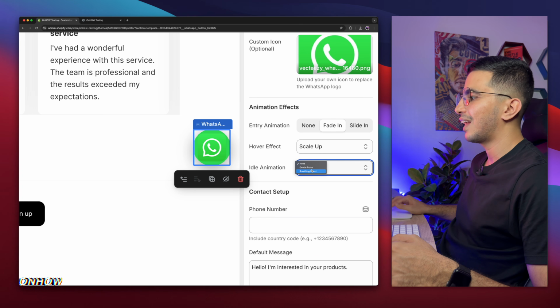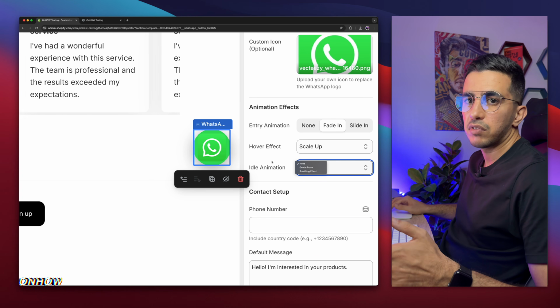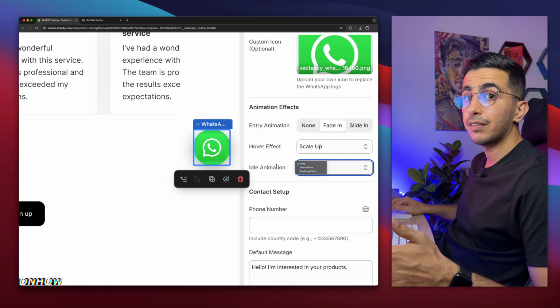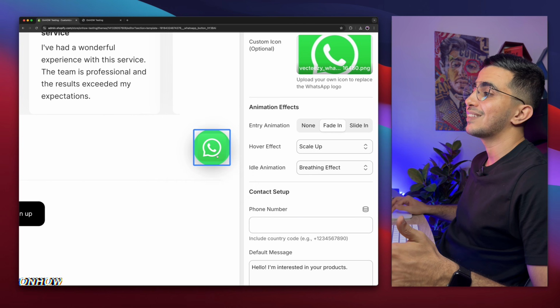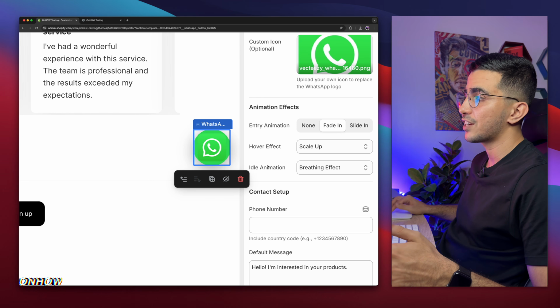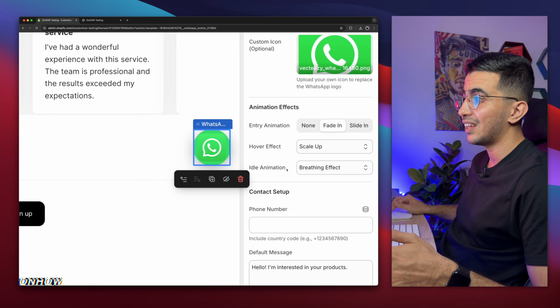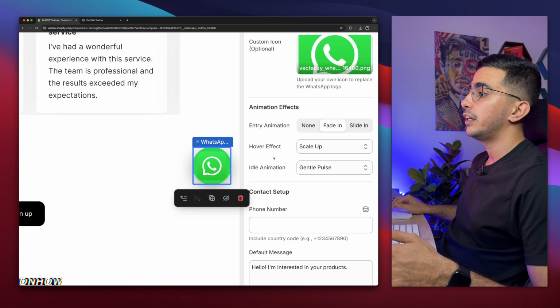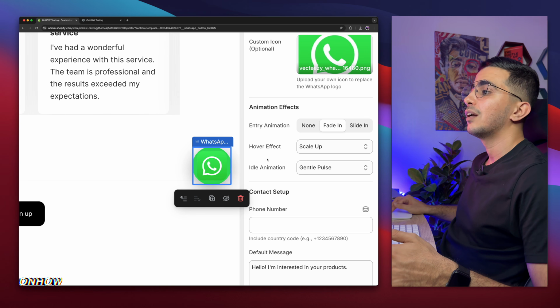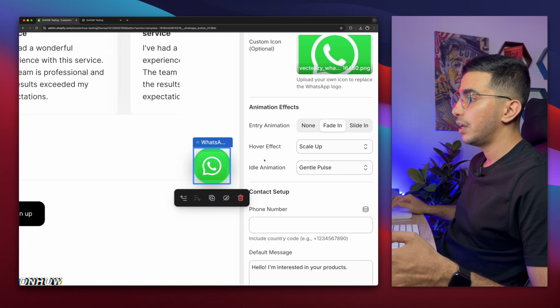And this one is the idle animation. When it's without any hover, if you want to add animation, if I did the breathing effect, check this out. As you can see, it looks like it's breathing, but it's actually the color that's changing, lighter to dark, lighter to dark. If I did the gentle pulse, as you can see, it pulses just like a heart. Let me keep this one.